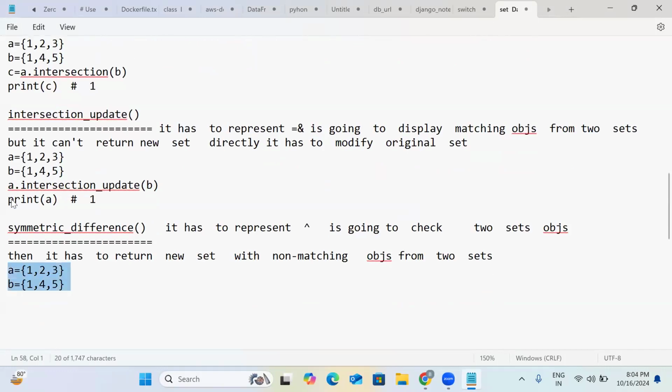Here, A set and B set. Suppose I have taken these two sets. If you want more than two sets, you can take them here. Just see that simple code. I'm trying to show the simple code here, with A set and B set. It has to display the matching objects only. What is the match? Matching or non-matching objects here.